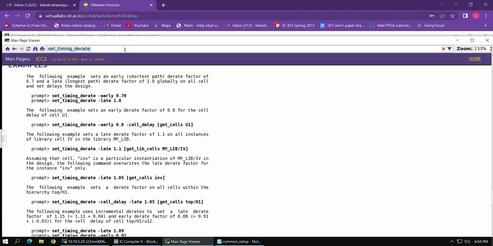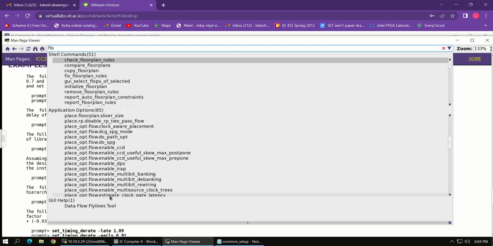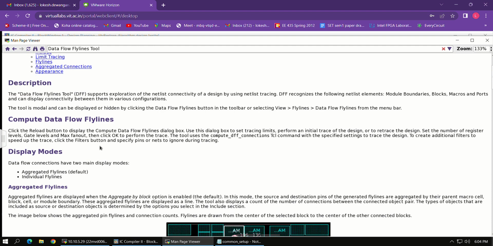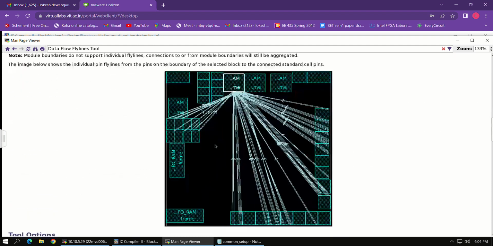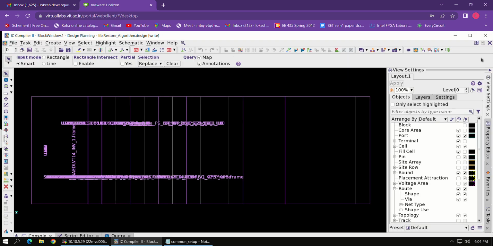And if you want to know the floor plan, suppose some floor plan option is there, so floor plan rules, check, copy, all the command data you will find here. Suppose your help is also there, so all the things you want, you can read here. Okay, then let's focus on our first step.